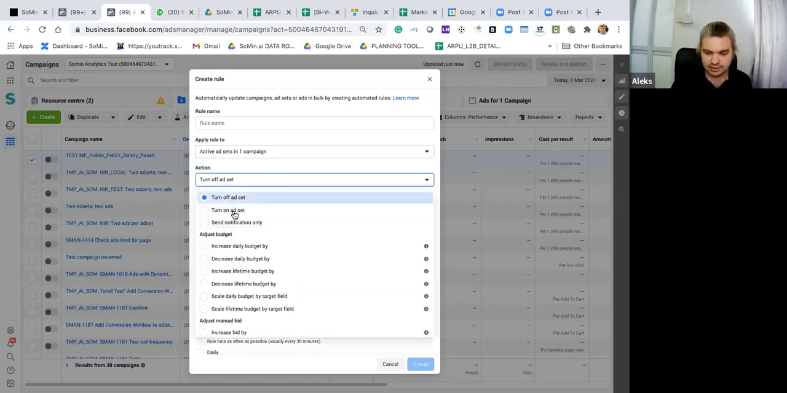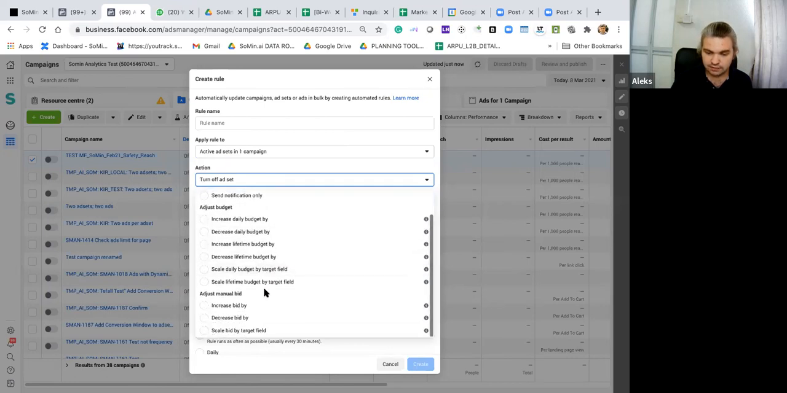See, turn off ad set, turn on ad set, send notification only, increase daily budget, decrease daily budget, increase lifetime budget, decrease lifetime budget. You can even scale it proportionally with some field, or you can use increase bid by, decrease bid by, or scale bid by some target value. So if the target value increases, you scale the bid up. If the target value decreases, you scale the bid down.